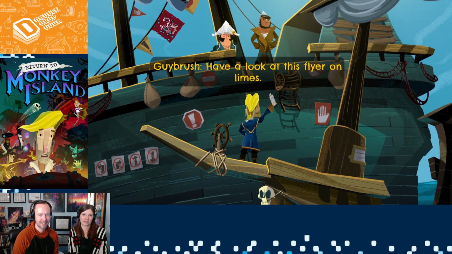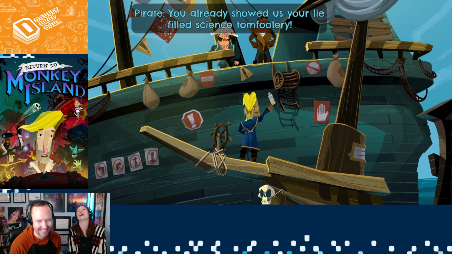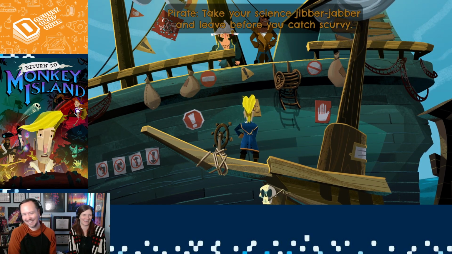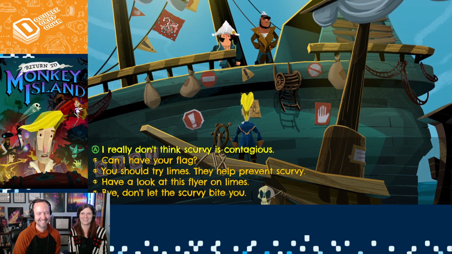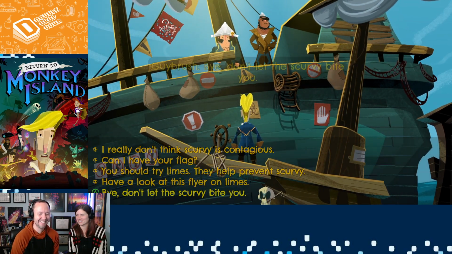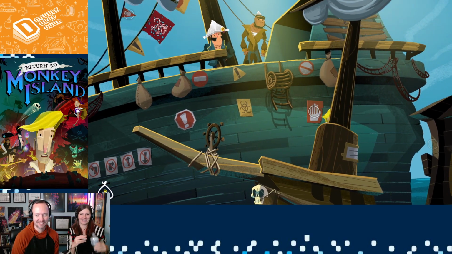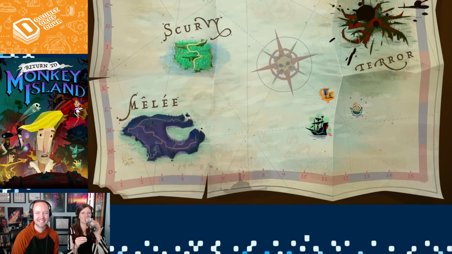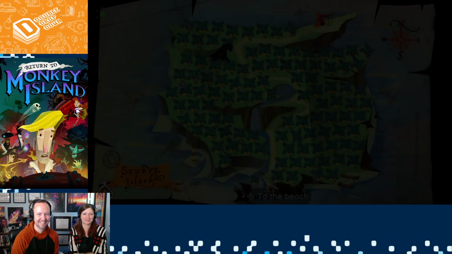Have a look at this flyer on limes. You already showed us your lie-filled science. Take your science jibber jabber and leave, or you catch scurvy. Your jibber jabber. Bye. Don't let the scurvy bite you. That's pretty good. Yeah. Okay. Well played, Monkey Island. Well played.